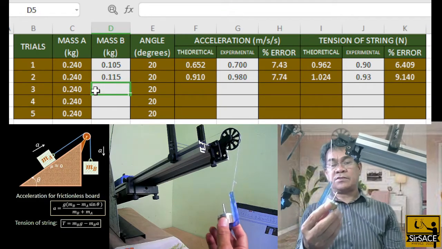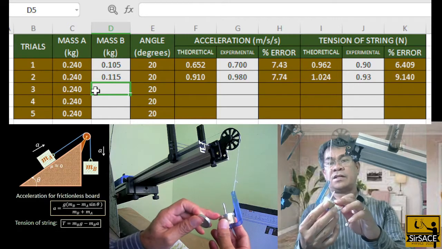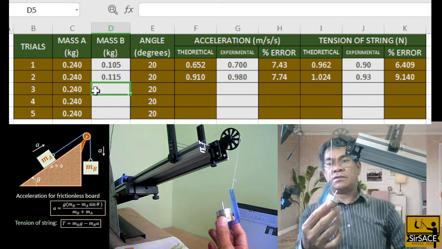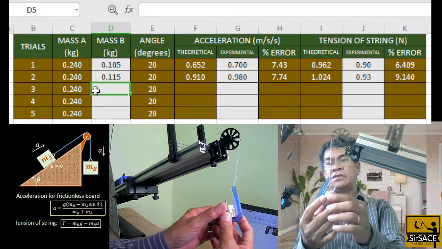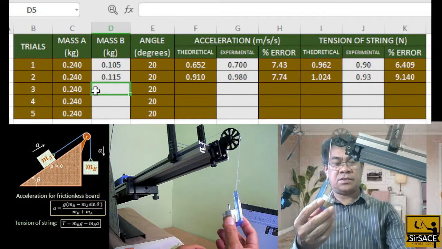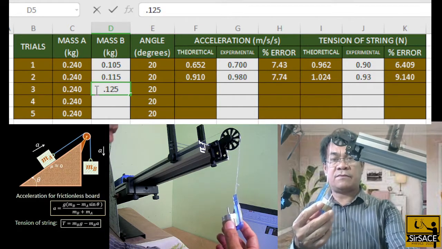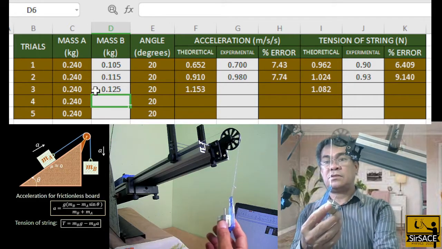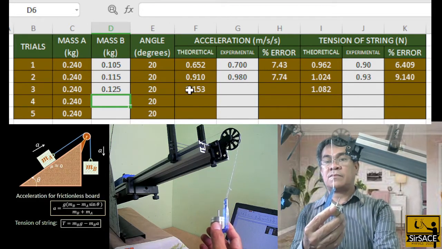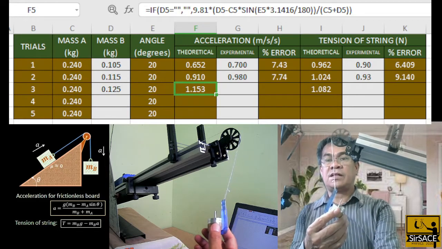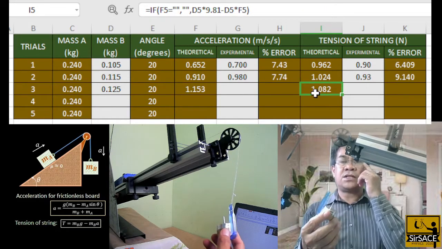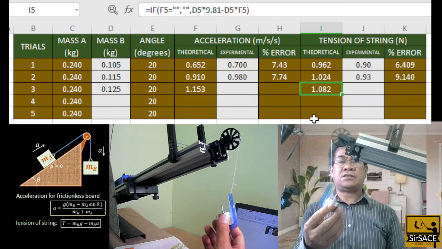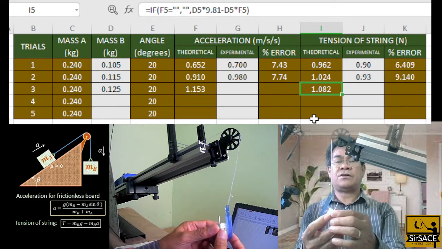Okay, for the next trial, this is already trial two, so add another 10. Take note, this is 115, so added by 10 grams, this will become 125, so 0.125. We added 10, an increment of 10 grams. The theoretical acceleration is 1.153, while the theoretical tension is 1.098 newtons.